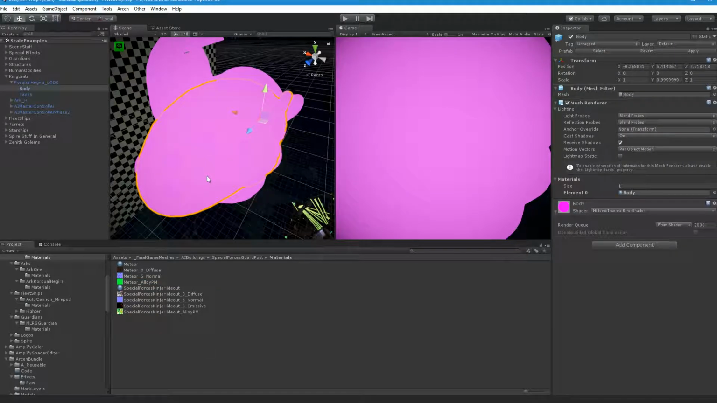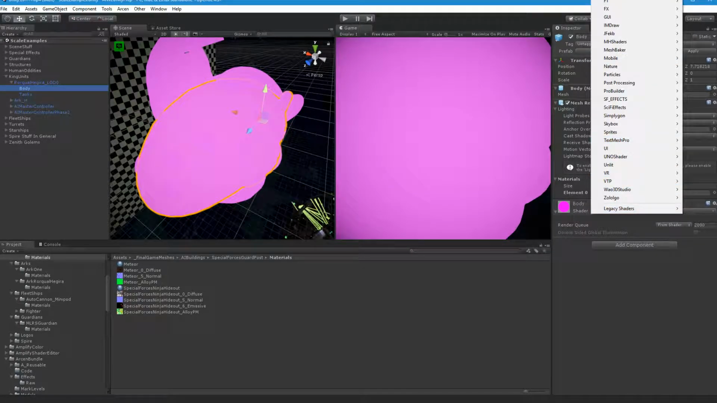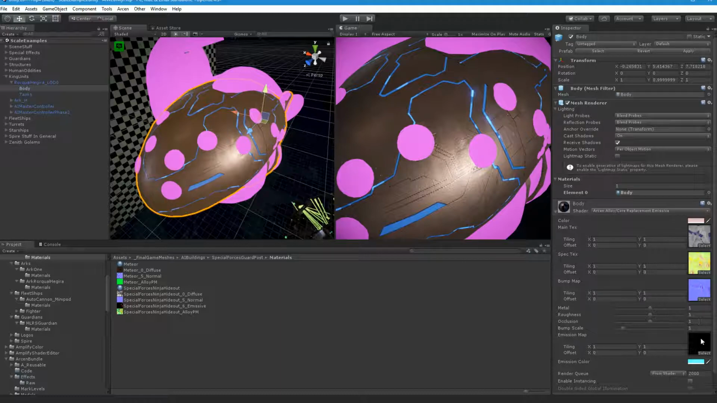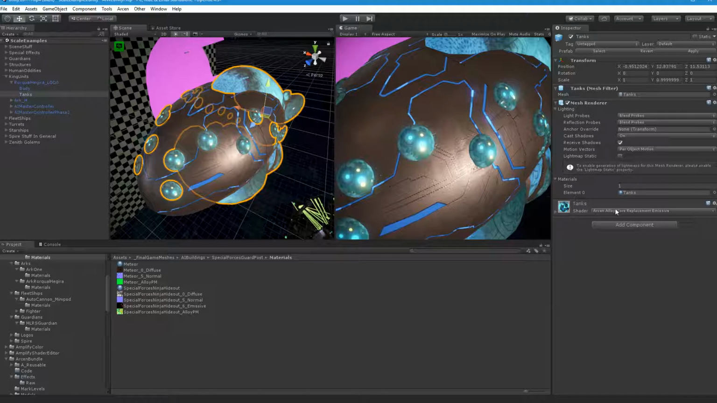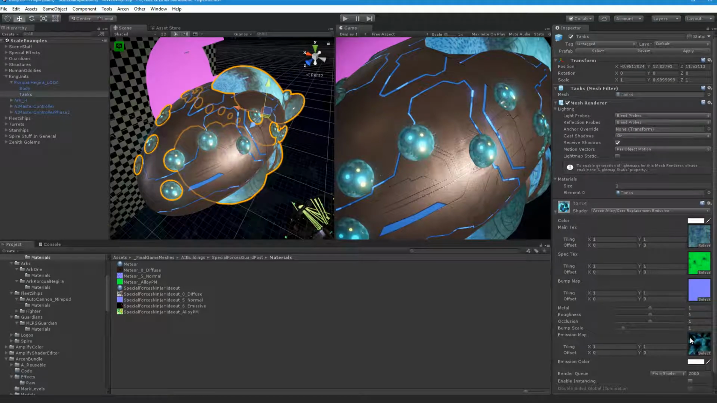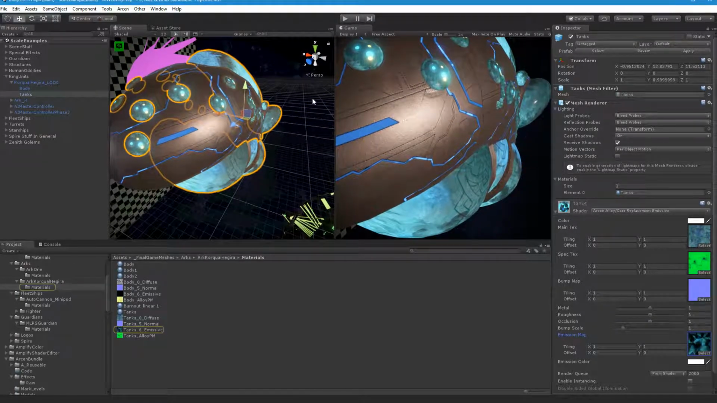Now, the reason this is pink is because it can't find the shader, because I got rid of the shader. Do it like this. Depending on if you're using emissive or not, it's Core Replacement Emissive or Core Replacement under Arkin Alloy. These, I believe, both have emissive textures. And then the tanks, Arkin Alloy Replacement Emissive. So that's got a definite emissive map here.